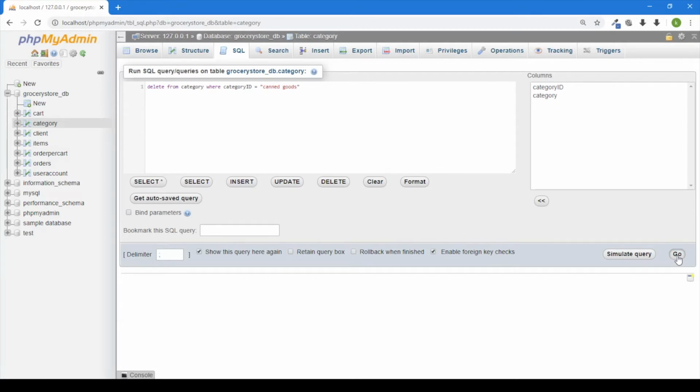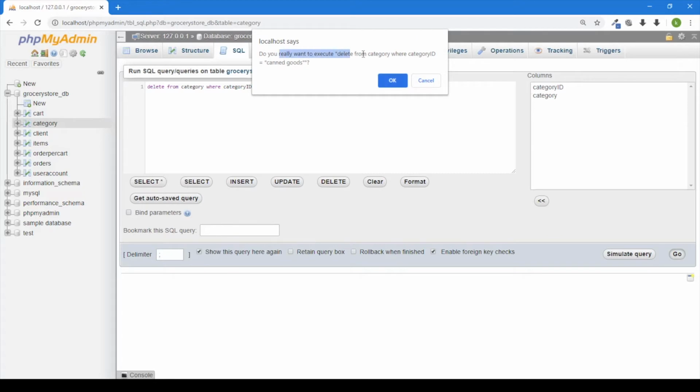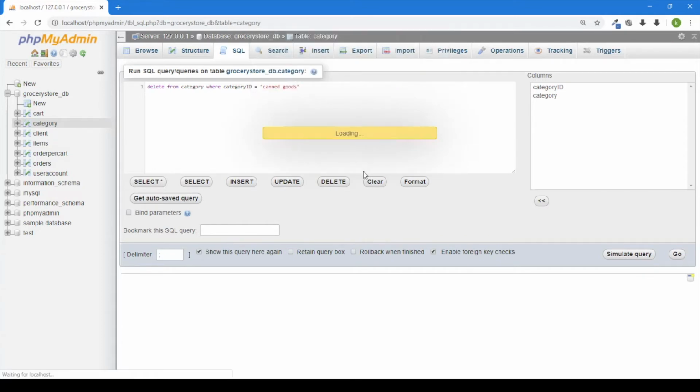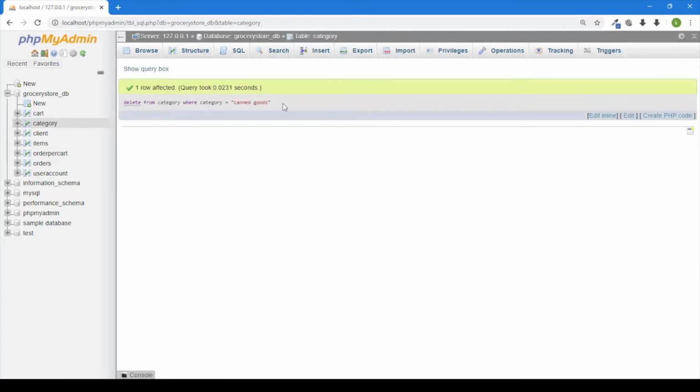Then click on the Go button. You will be prompted with a confirmation message to make sure that you really intend to delete the data. Since we are sure about this action, click on the OK button. Your category table will look like this.